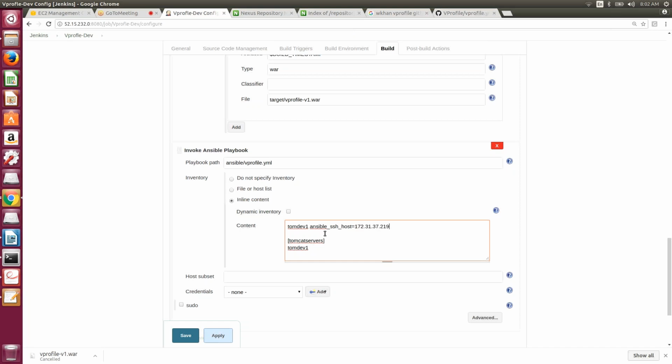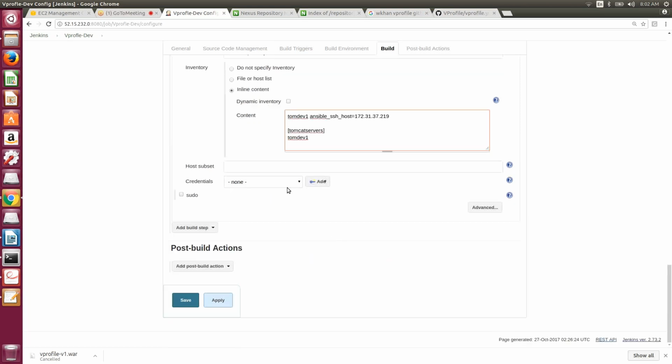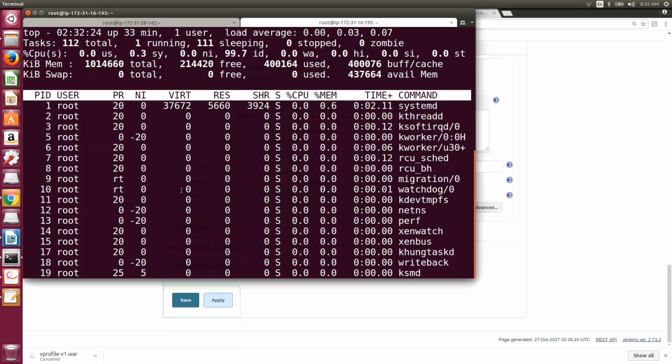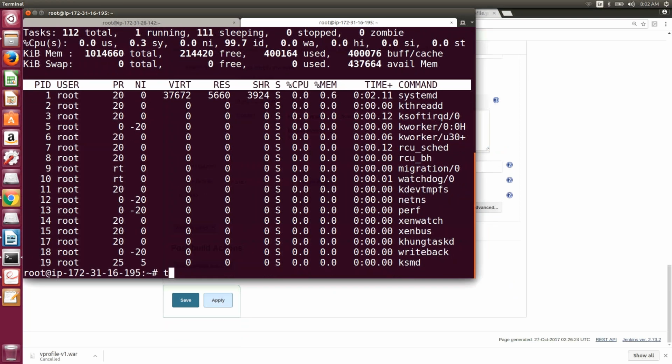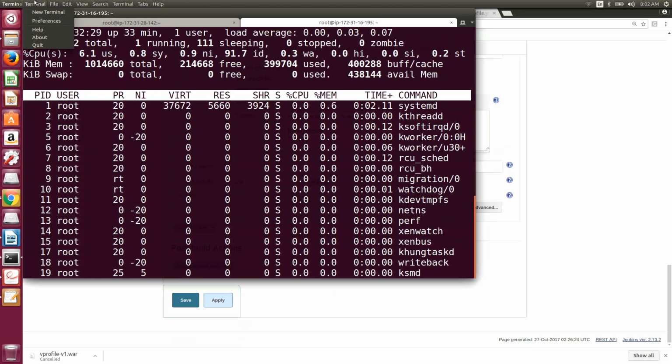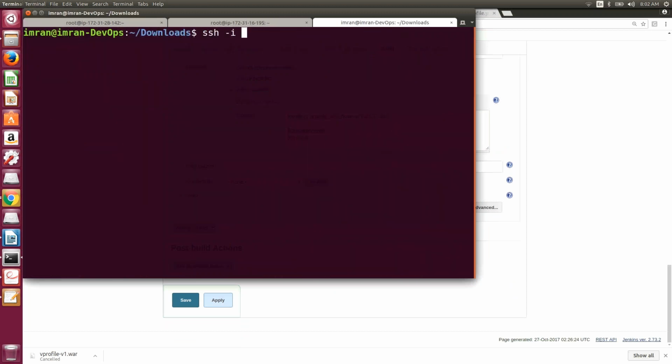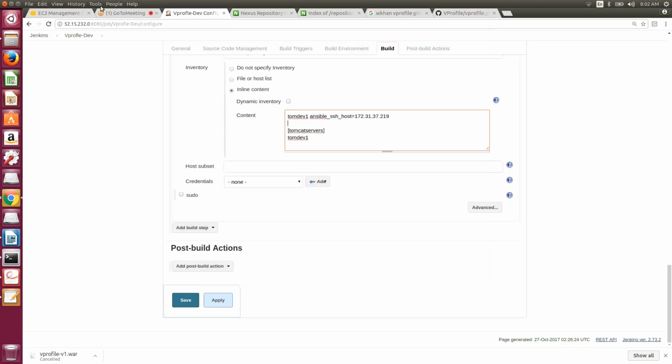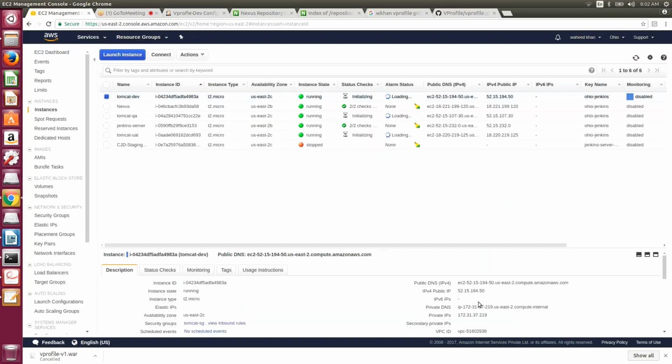Okay, so I have given the IP address, but what about the credentials? I can't give credentials here either, like Ansible user and password, because if somebody opens the job, they will be able to see the credentials. What we are going to do is a key-based login. Like for the Tomcat server, if you want to log in, we use this key: centos@ and the IP of Tomcat. Sorry, the public IP from here.